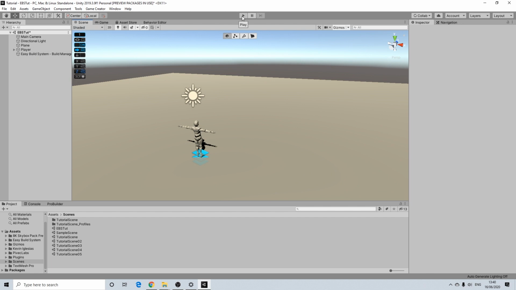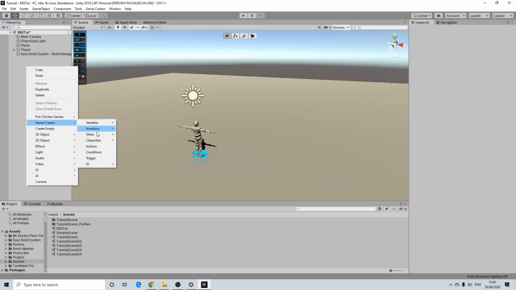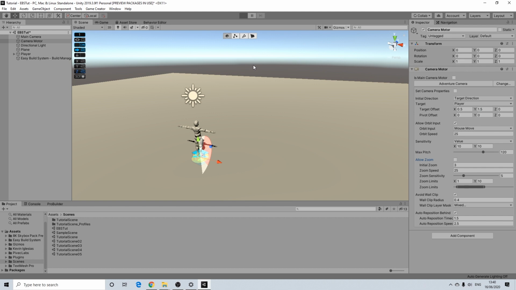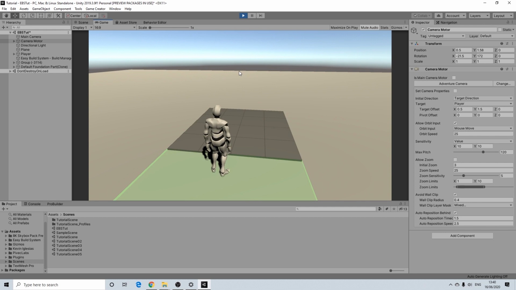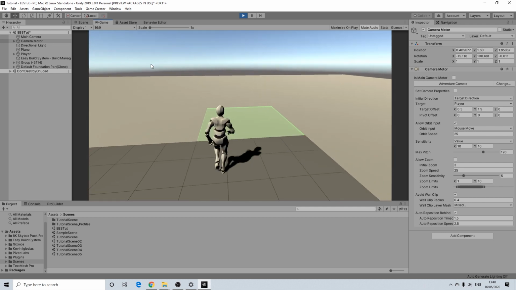Now, if I hit play and I need to add that camera motor, otherwise nothing will work properly. There we go. Let me adjust this just a tiny bit. Perfect. So here we are. If I hit E, it will work by default. And that's it. That's all there is to it, really.